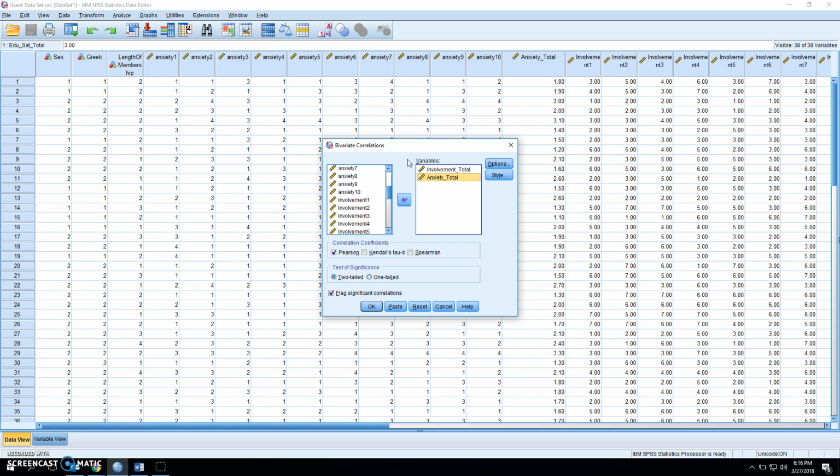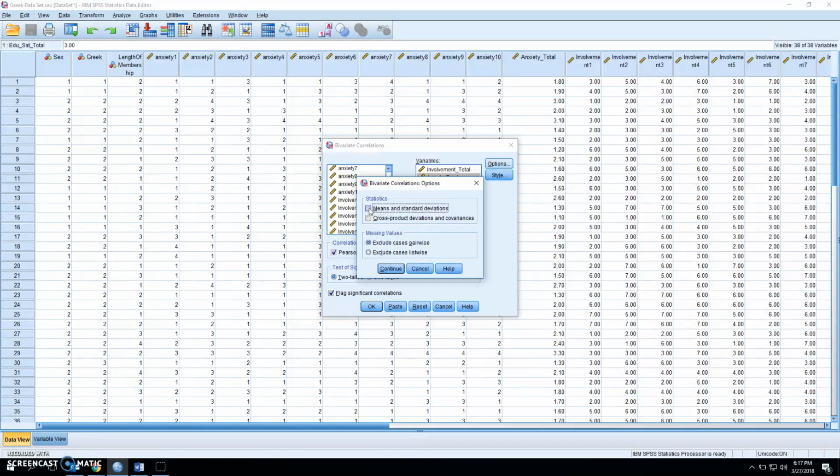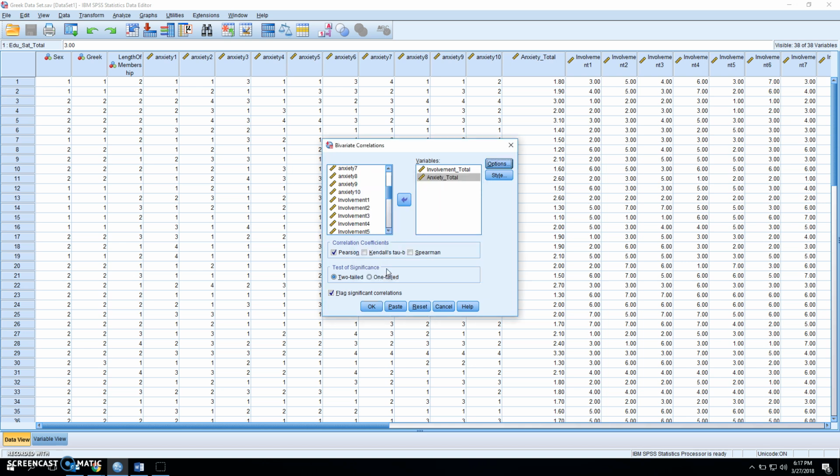When you choose the bivariate correlation, you can notice that there are already pre-selected options for you. You want to leave those as they are. Okay, so it's already selected that we're going to do a Pearson correlation, that we're running it as a two-tailed, and we're asking it to flag any significant correlations, meaning that an asterisk will show next to correlations that are significant. In order to get the means and standard deviations, we have to go to Options and check the box, Means and Standard Deviations. Click Continue. And now that we've made all of our selections, we are ready to run the test. Click OK.